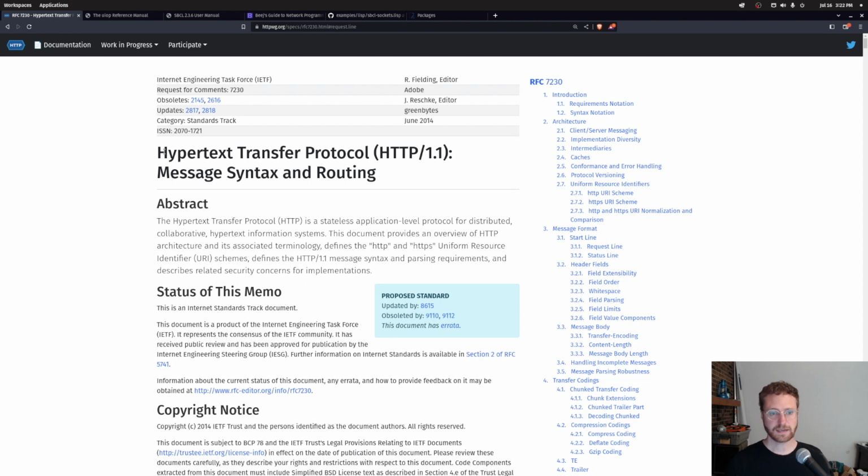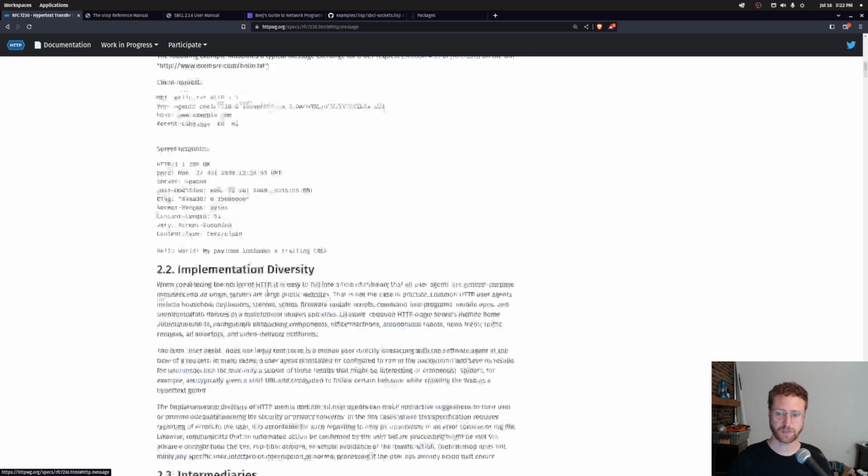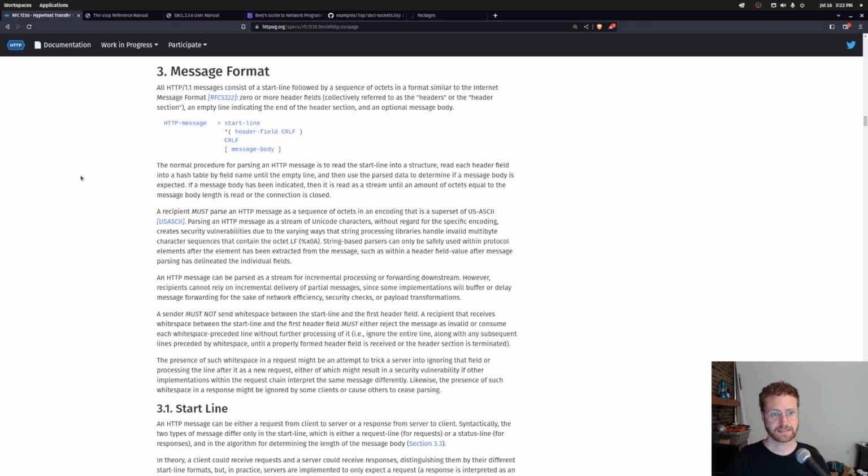So to understand the Hypertext Transfer Protocol, we need to understand the message format. And so if we look over here on the right-hand side, there's this message format. If we click that, it takes us down and it tells us all about the message format. And so an HTTP message has a start line, it has some optional header fields, and it has a CRLF, which is a carriage return line feed, and then an optional message body.